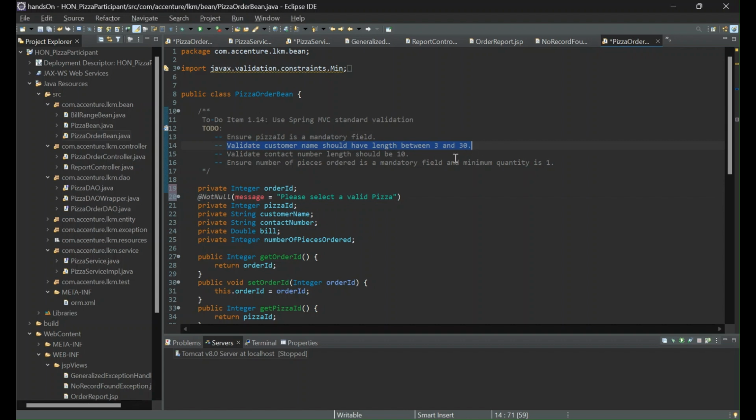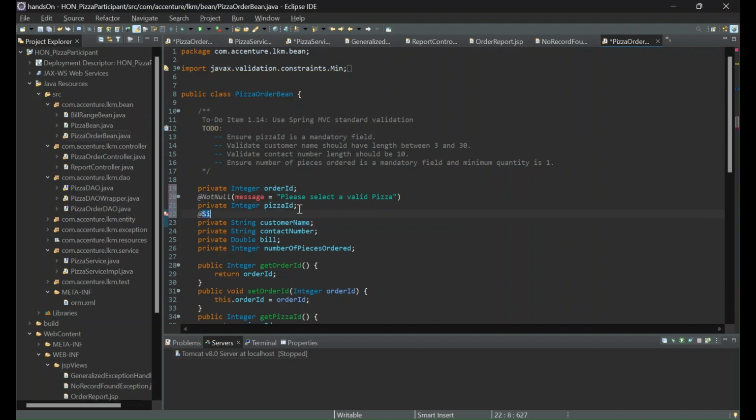Next is validate customer name should have length between 3 and 30. Okay, so we have a customer name over here. We have to validate this. The minimum count is 3, maximum is 30. So there is one more annotation which is @Size. In this size, we can say min equals 3, comma max equals 30, comma if it's not as per the criteria, we'll have to write down a message over here. So message equals, we'll be writing customer name should have length between 3 and 30.